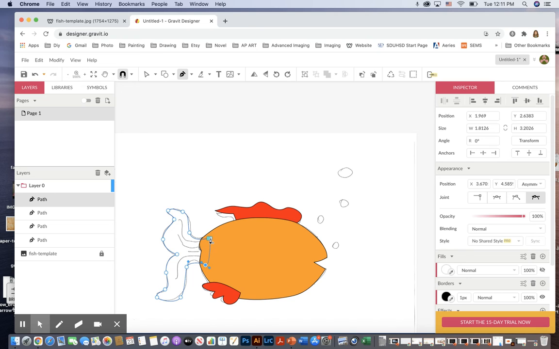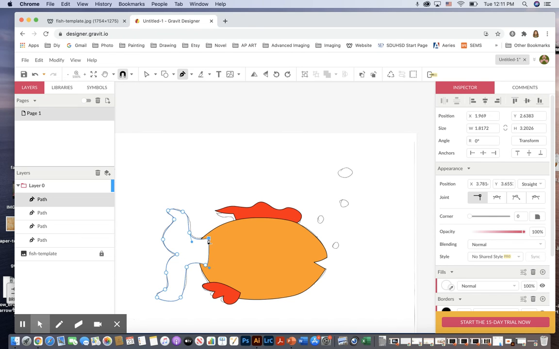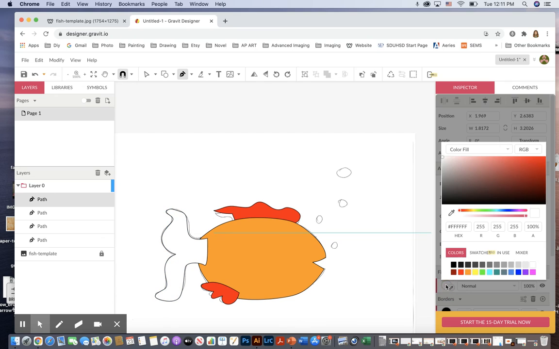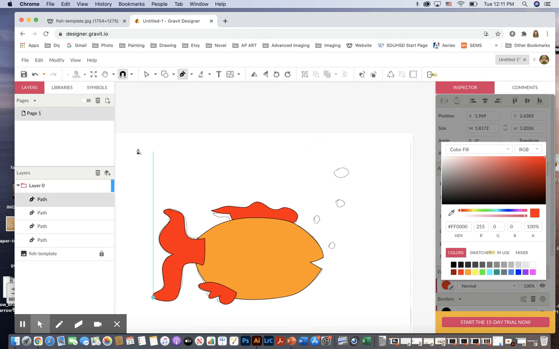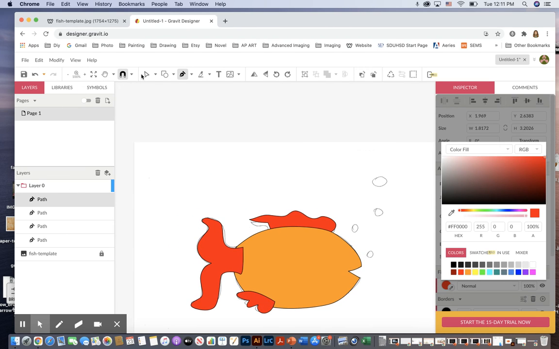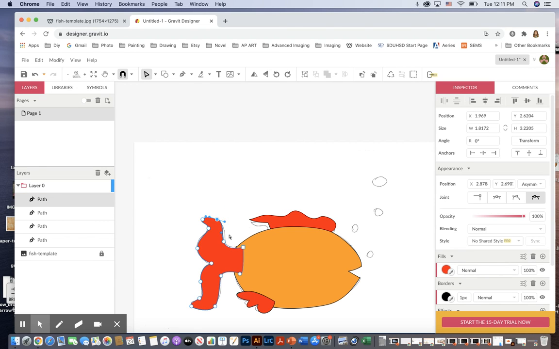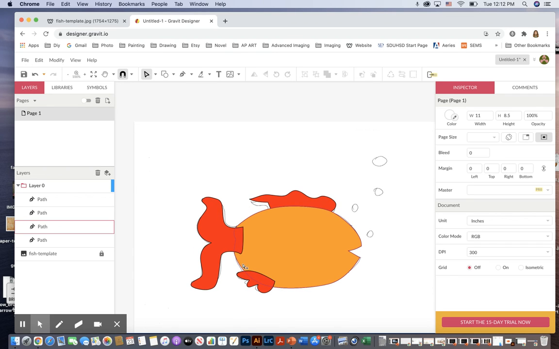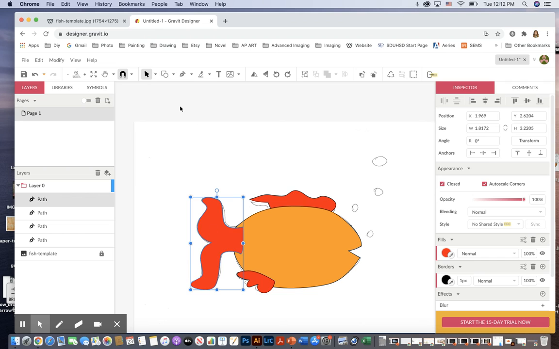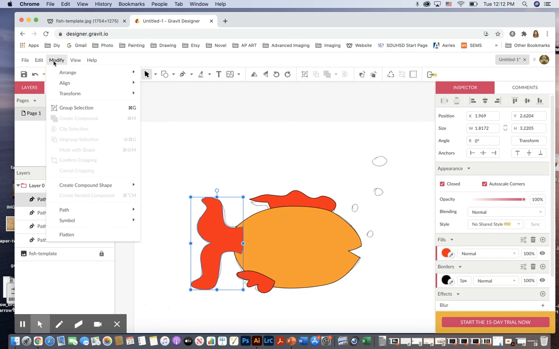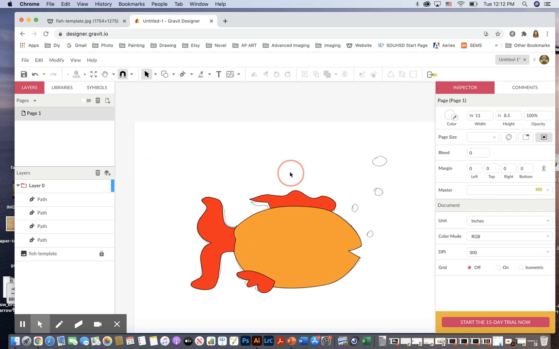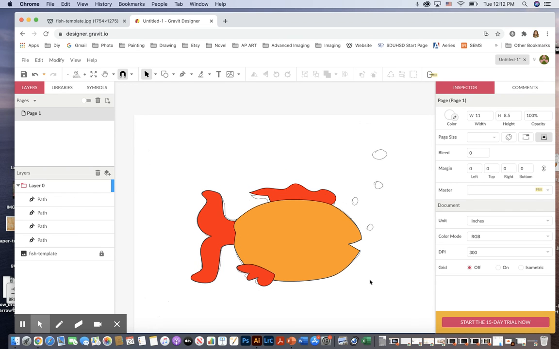Okay, I'm tracing back to that original anchor and filling it in as its own shape. All right, I'll get that white direct select arrow and smooth out some of these paths. And I think I'm going to select the tail and send it to the back. Modify, Arrange, Send to Back. All right, so that was with my pen tool.